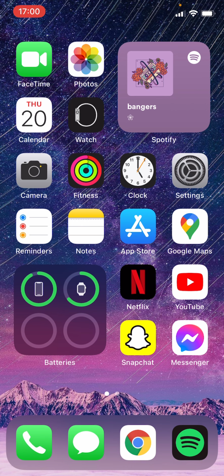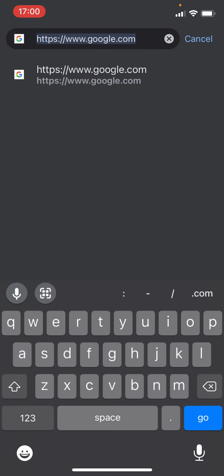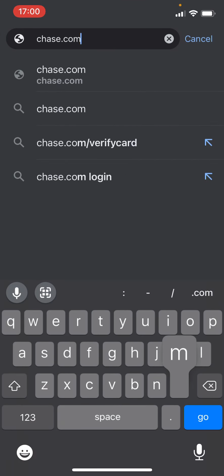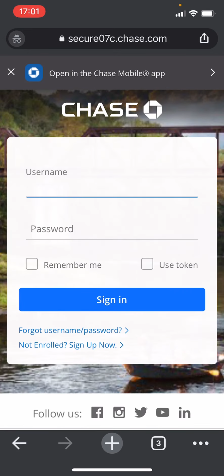So first thing you need to do is open browser on your phone or your desktop. Then enter the URL chase.com. Once you get into the website, click on the sign in button at the top right. Since we are creating an account, you need to click on the not enrolled sign up button below.